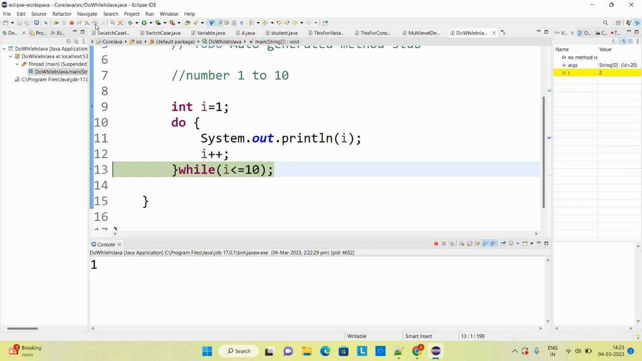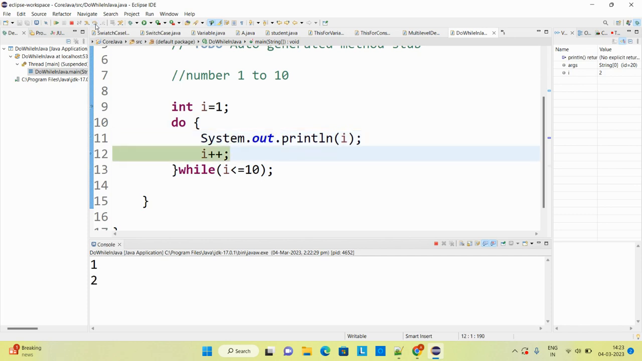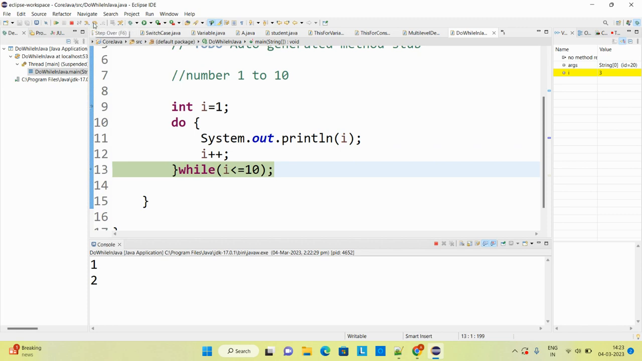Now in while it will check the condition, I is less than or equal to 10, that is 2 is less than or equal to 10. Condition is true. It will go again to the do block. It will print the value of I, that is 2 now, and again it will increment the value of I by 1, that is now 3. If you see, value of I is 3 now. Now again it will check the condition, 3 is less than or equal to 10. So condition is true.